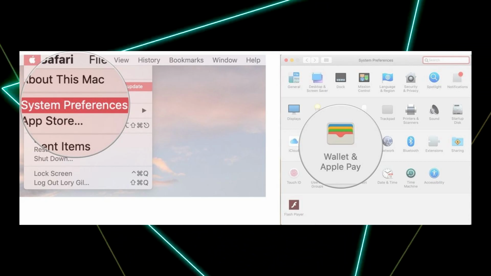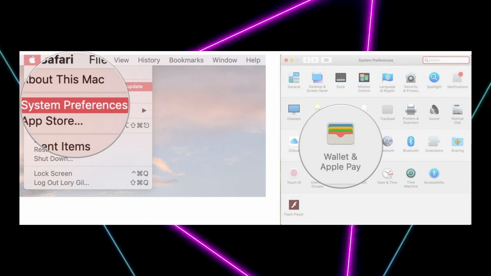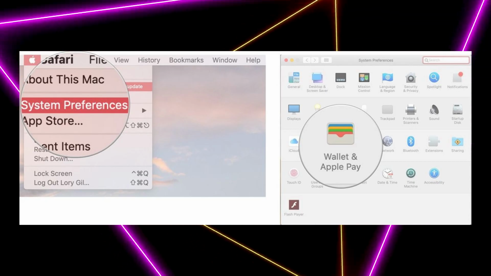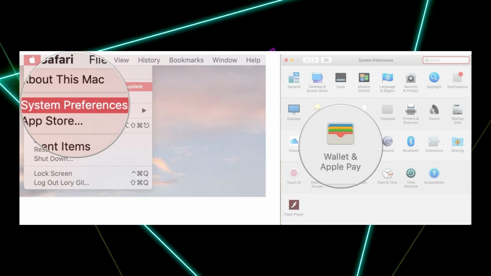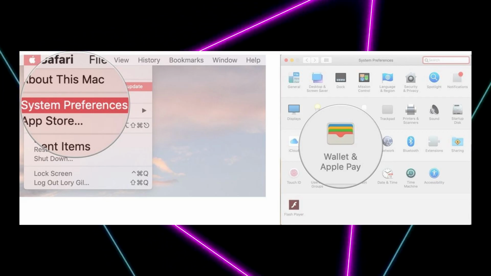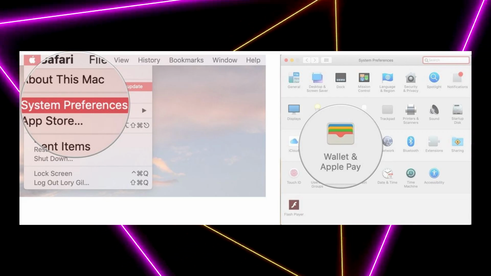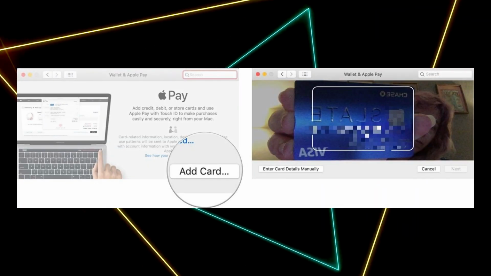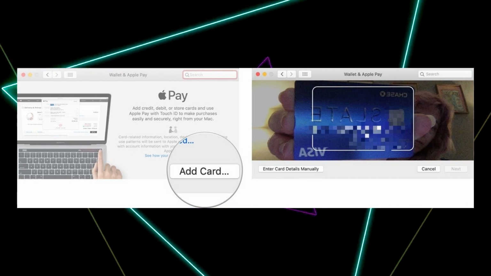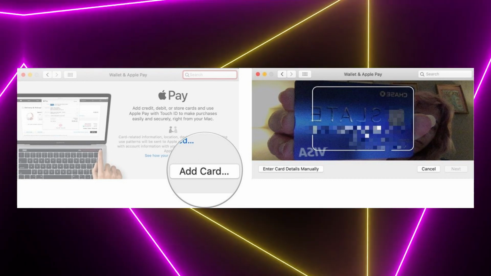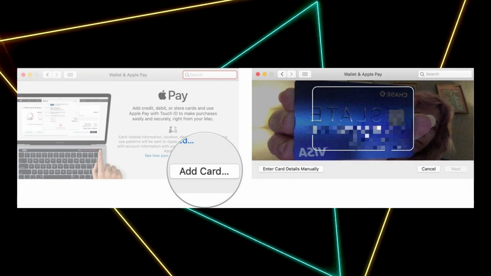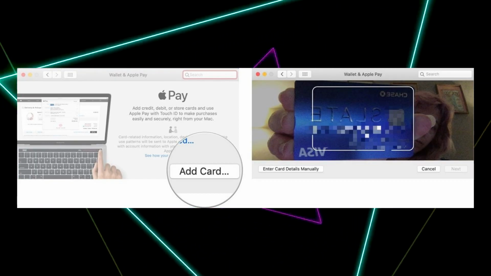Now press Add Card and position your card in front of the iSight camera to scan it, or enter the details manually. Now click Next to confirm the card number and enter the expiration date and 3-digit security code. Then click Next again. Review and click Accept for your card's terms and conditions and choose a verification method like text, email or bank app.